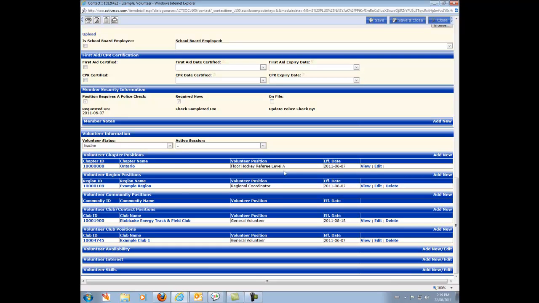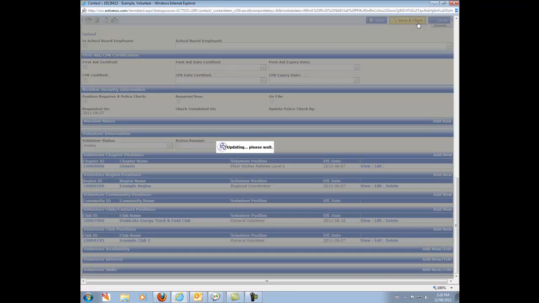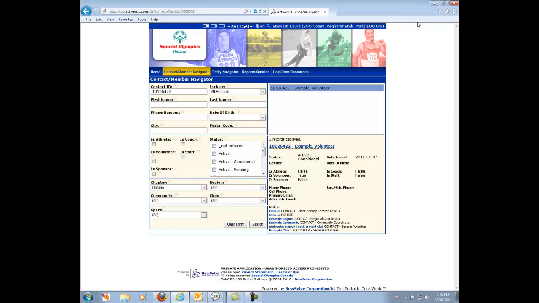If there are a number of positions to be removed, repeat the process that was just shown until all unwanted positions are deleted. If you are finished, be sure to click Save and Close to exit the athlete's profile. Otherwise, click Save to stay on the page and continue to edit the same profile. To remove positions on the athlete's or coach's record, the same procedure is required.